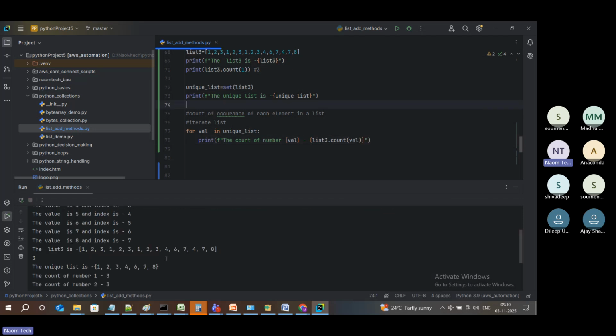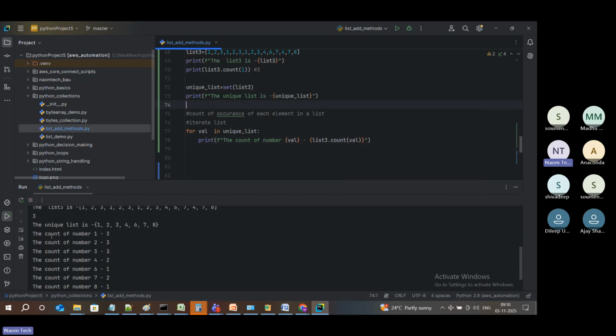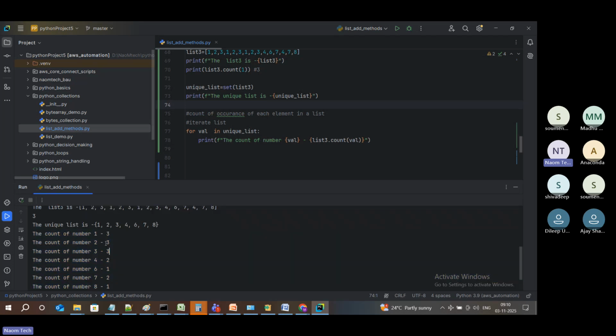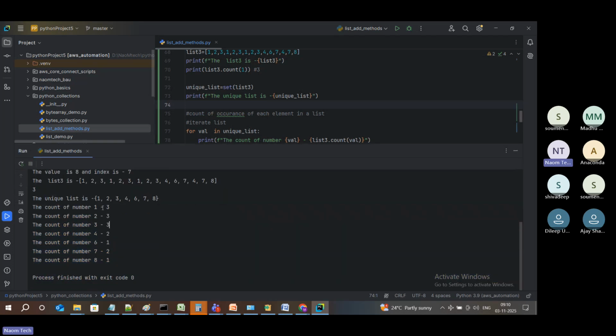Okay. Right click, run this. Now you can see that this time the output is refined. See here, it's not coming repeated. We don't have a duplicate output this time. See here. 1 is showing 3, it is occurring 3 times. 2 repeats 3 times. 3 repeats 3 times. 4 repeats 2 times. 6 repeats 1 time. You can see that very clearly in the output. So this is how you have to refine output. Do you get that, friends?